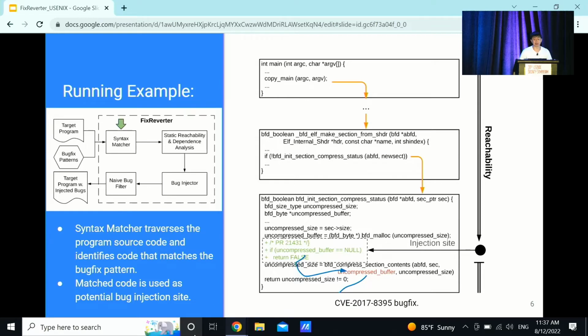On the right is an example of a real-world bug fix. Here is the code for the fix, which adds an if check to avoid a downstream null dereference. The syntax matcher will be run on the fixed version of this program and identify this if statement to be a match of one of our fix patterns.